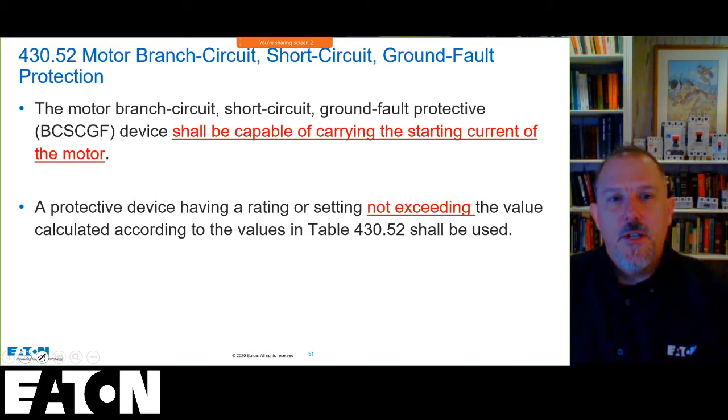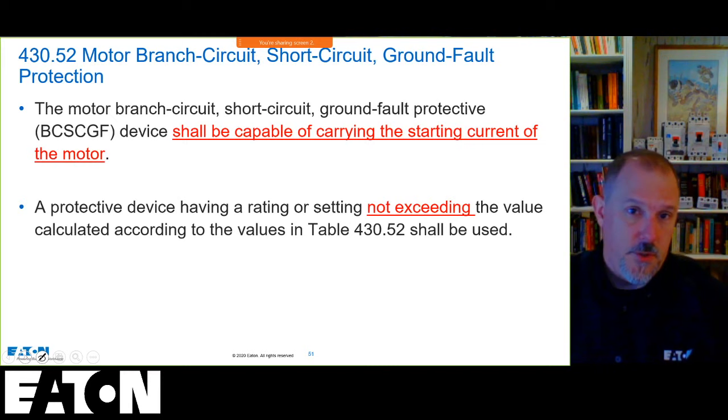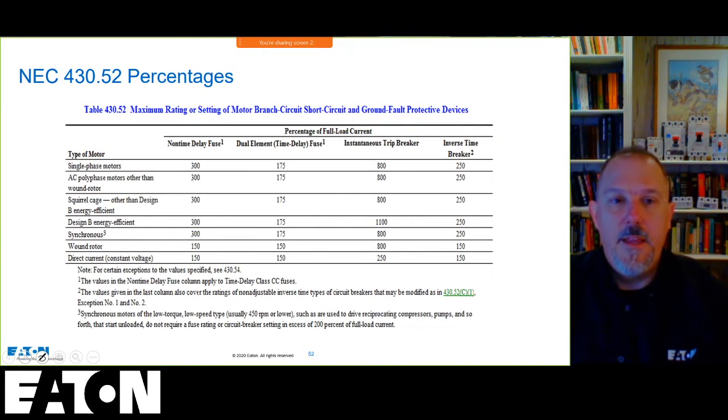The motor branch circuit, short circuit, ground fault protection shall be capable of carrying the starting current of the motor. And that's obvious, because you can't keep tripping the breaker or opening the fuse because of that starting current. But you can't exceed that which is calculated in accordance with 430.52. And this was the table.